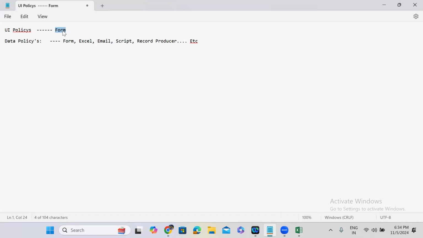Guys, understand this one. UI policy will work only from the form, whereas data policy works from the form, Excel sheet, email, script, record producer, and other sources. I will show you one example.